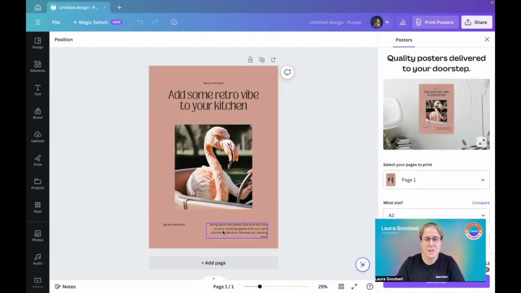Now, Canva have actually created me some information: add some retro vibe to your kitchen. Bring back the classic 50s and 60s look to your cooking space with our retro kitchen collection. So they've gone with a retro cooking feel. But Canva have created me some content within this poster design using my image, and I haven't had to come up with that content myself. They have actually created it for me.